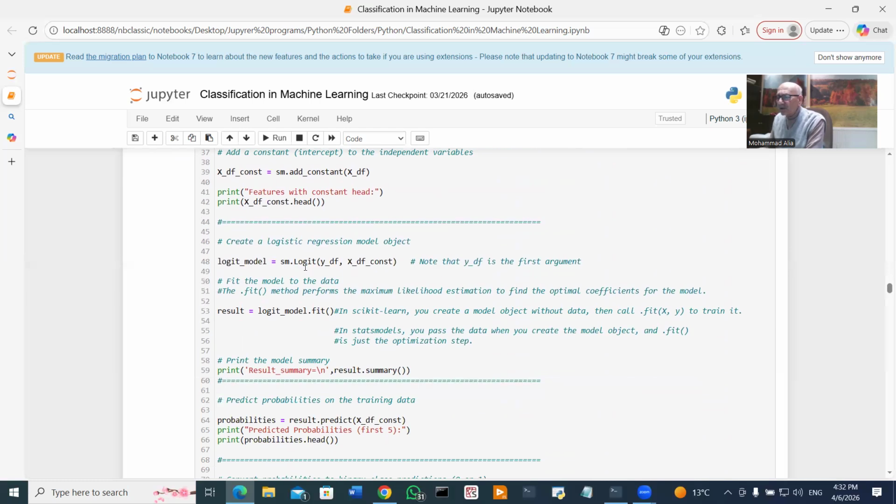And now we shall call the logistic regression function of STATSMODELS. Logit, from SM we call logit. These are the brackets which refer to that we are calling it. Now in this action we are initializing the logit function, and here we have to pass 2 values, one of them YDF and the other one X_DF_constant.